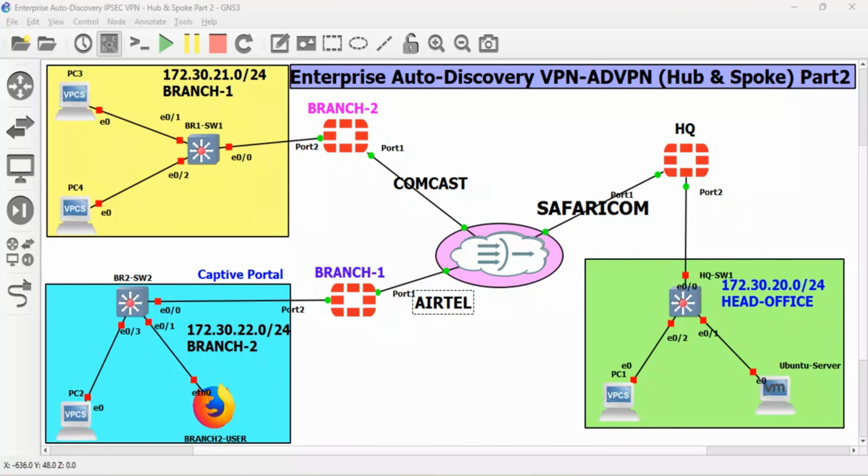In this video, I'm going to show you how to configure Enterprise Auto-Discovery IPSec VPN Part 2. Part 1 is already done, it's on YouTube. So this is the topology, well cabled. It is composed of 3 FortiGate firewalls. This is the main firewall at head office, that's HQ. Then this is at branch 2. Then this is branch 1.